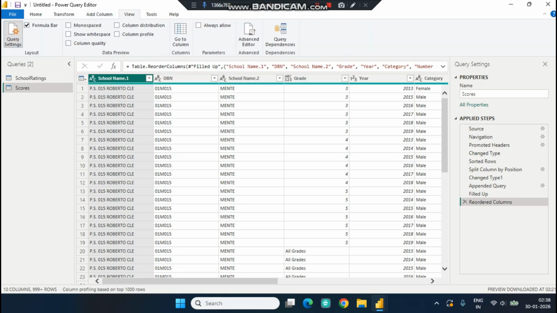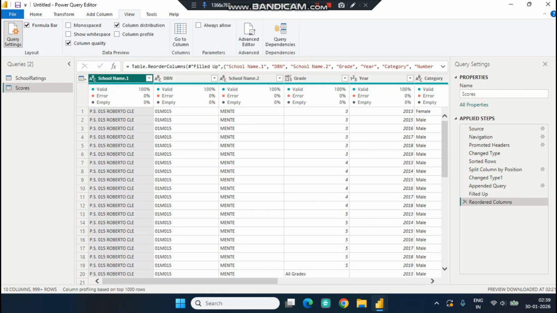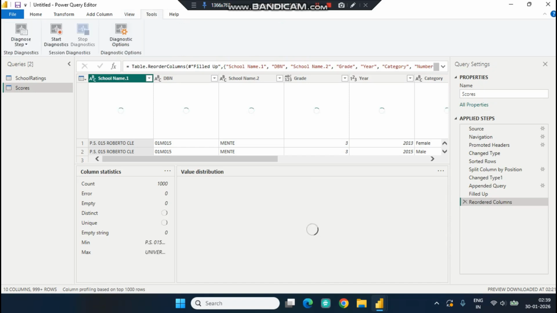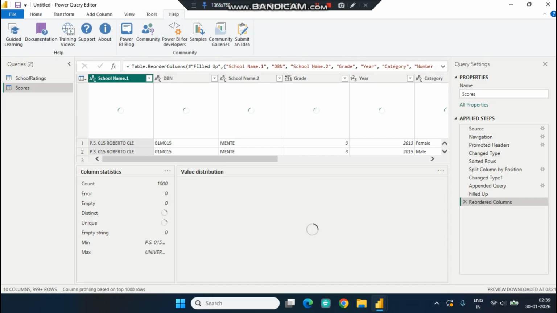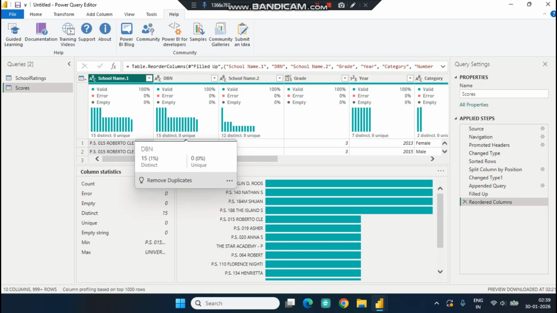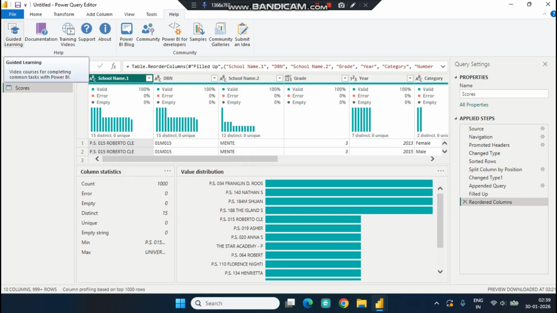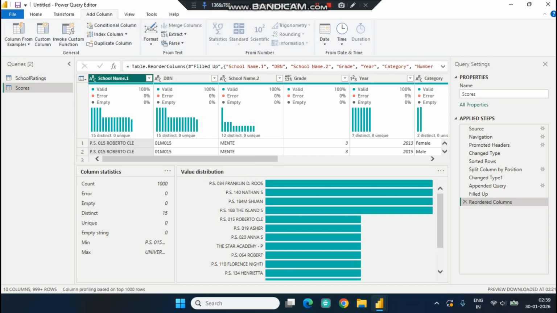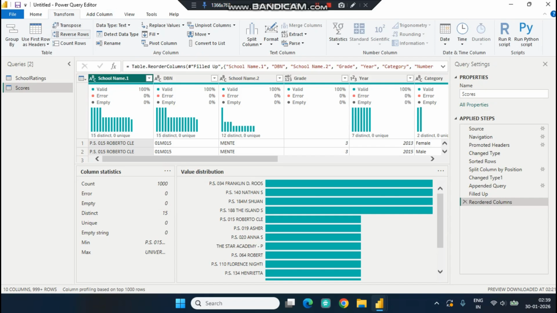We have already seen view, the column quality, column distribution, column profile, and that's it. I mean, nothing much to pay attention to in this view because we have already covered it in the last videos. Tools, you can ignore them, and help. So basically, you can get help and do the learning stuff and all. There is also nothing much to care about in this help section. So now we have covered the majority of the transform functions or the query editor functions.